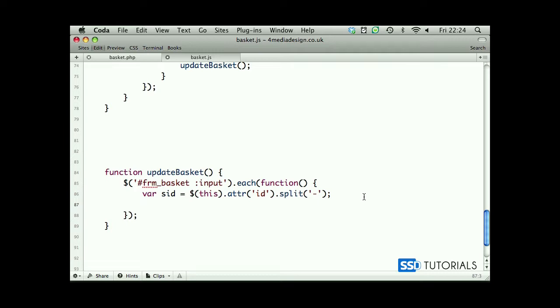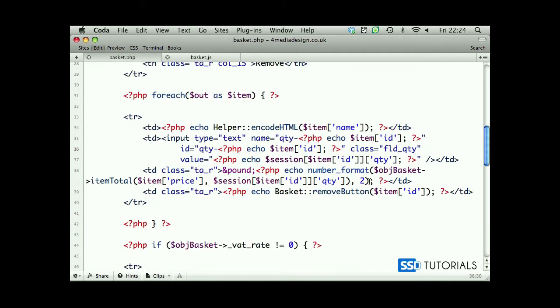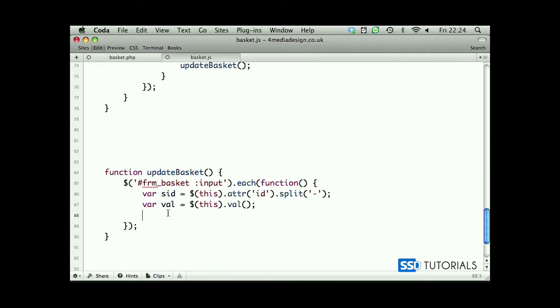Then we create another variable called val for value, and again this time we populate the value from the field. So obviously, in other words, whatever is inside of this field, if someone changed their number from 1 to 7, the value will be 7, obviously, so we want to get this value. Now we're going to make an Ajax call.